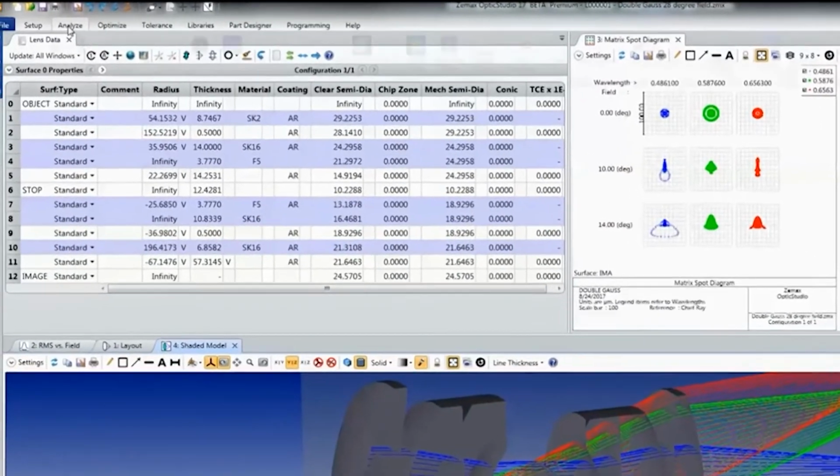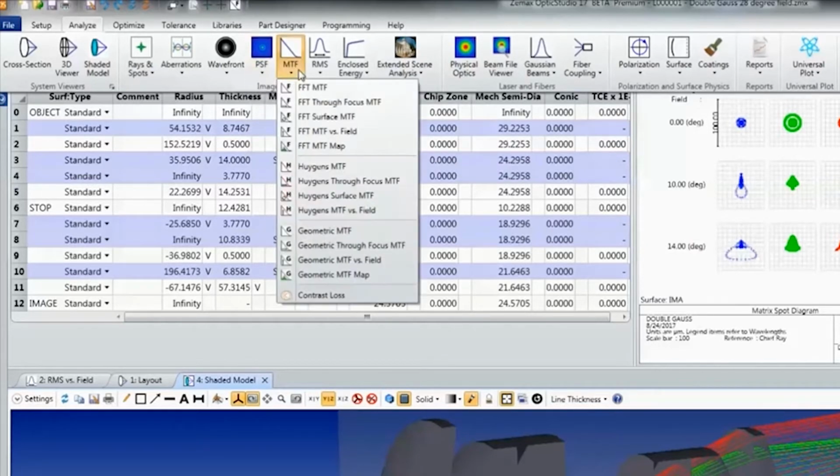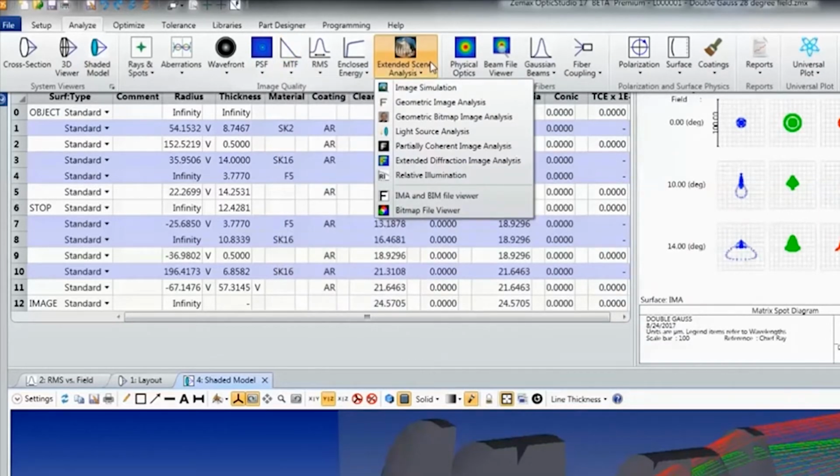Looking in the Analyze tab here, you can see we have a variety of other tools. There's a set of system viewers. We also have a comprehensive set of image quality analyses, ranging from analyzing the point spread function or the MTF response to some advanced extended scene analyses like image simulation.